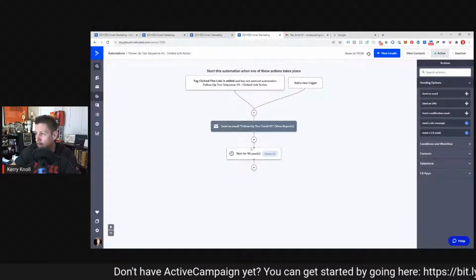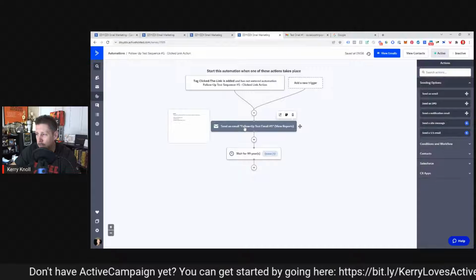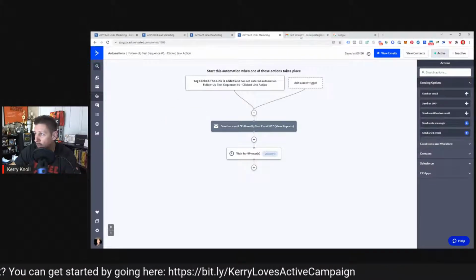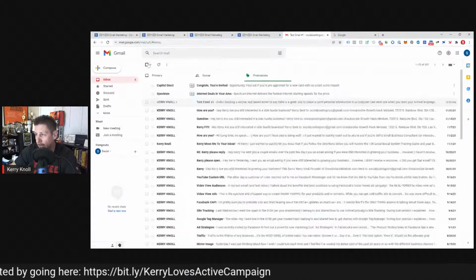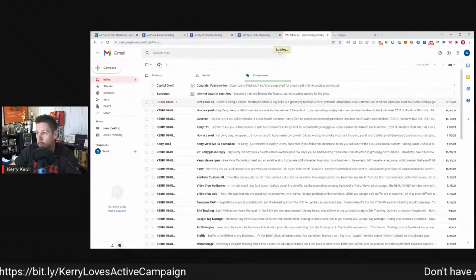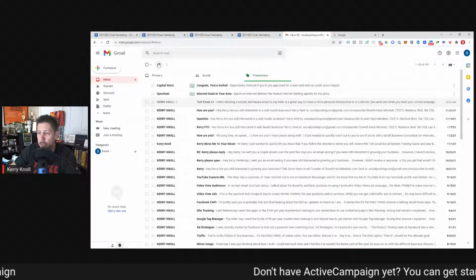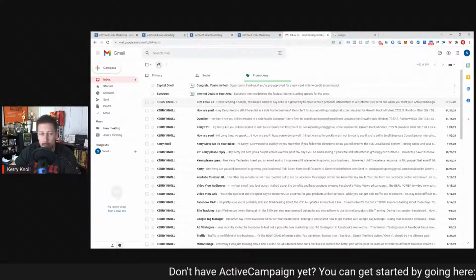Now, if we go back to my inbox, I should shortly see this email. It says follow-up test email number 1, clicked link in the subject. So we should be able to come back in here, reload this, and within a few minutes or a few seconds, we should see another email with a new subject line.